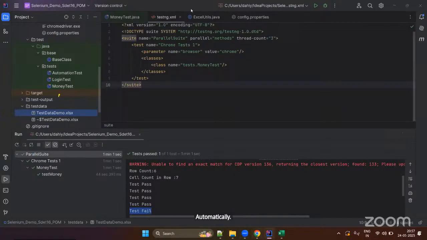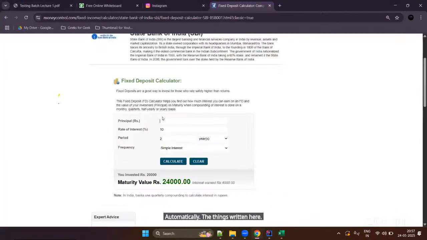The things written here, this website gets loaded up. The pop-up will be handled automatically. Whatever the expected result and the actual result, verification is also done. If both are matching, then we have written the text as well. We have filled the color in the Excel file.